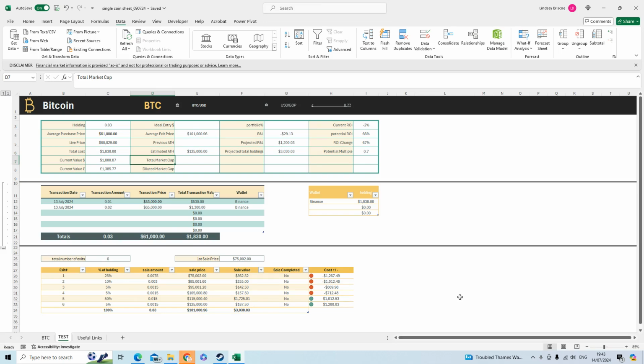Hi, in this video I'm going to show you how I have built a coin exit sheet for my Bitcoin and various other cryptocurrencies. I'm going to show you how this works initially, and if it's anything like something you might use, then you can continue with the video and I'll show you how to build it.